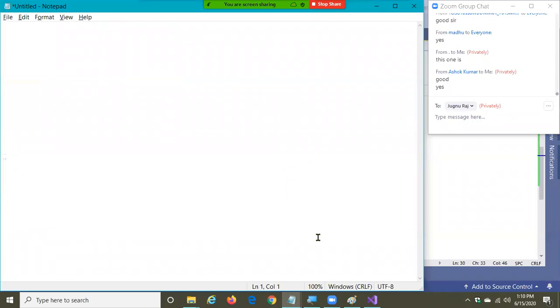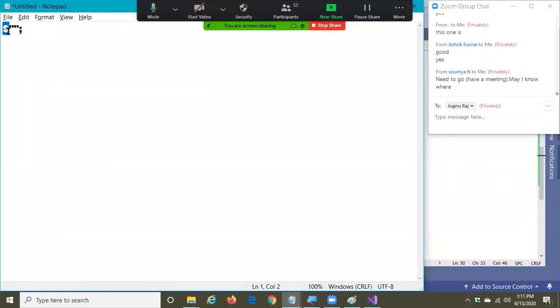Do you know writing a string like this? All of you are aware. Why do we use a dollar before a string?